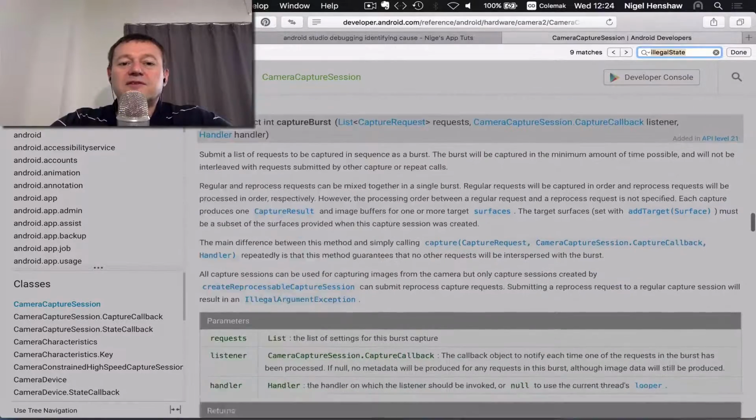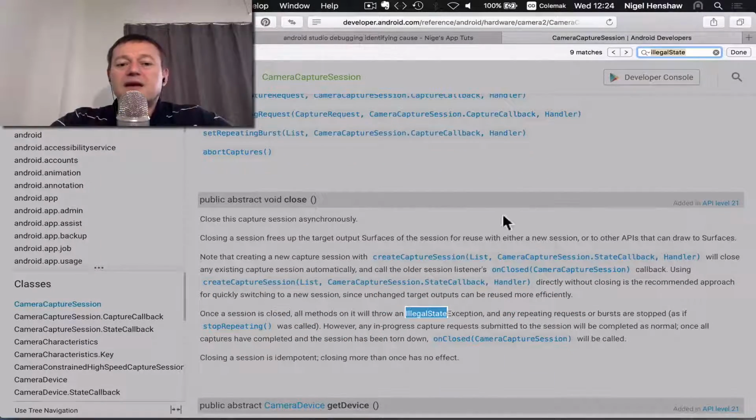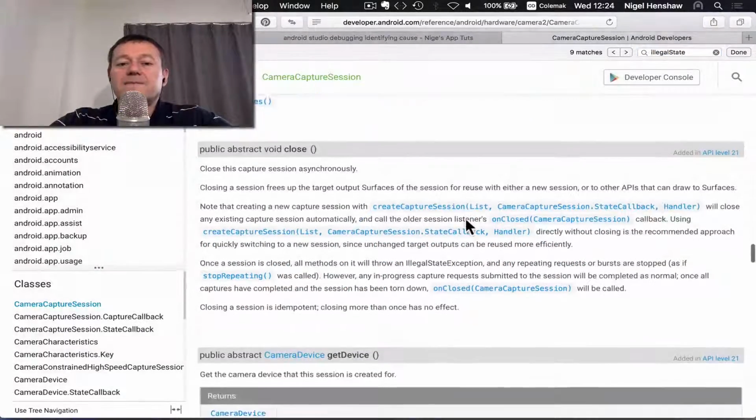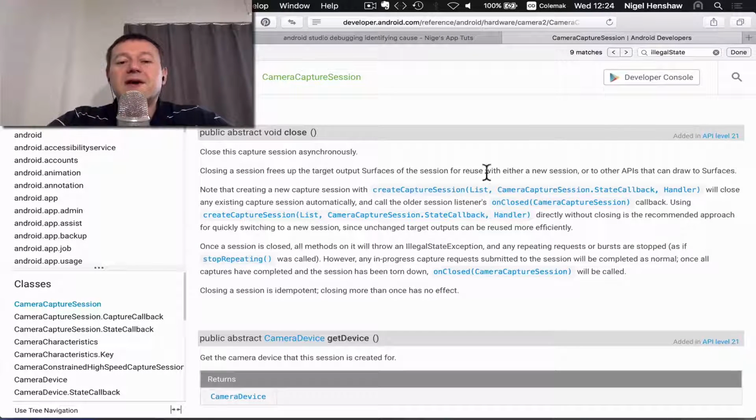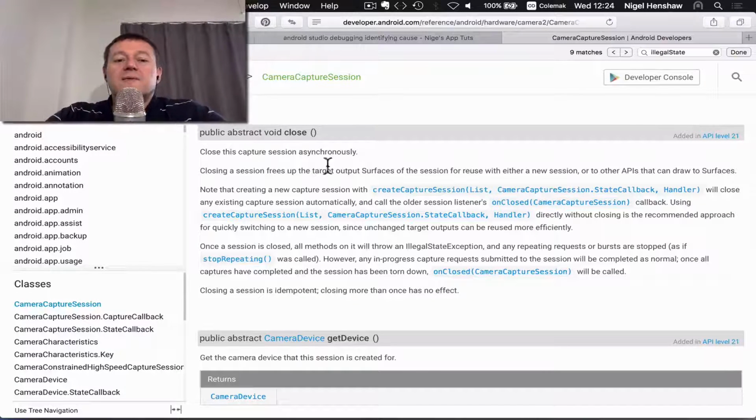I just want to see what methods are called: capture burst, and close. I want to see what happens when a session is closed. Closing a session frees up the target output services of the session for reuse for a new session. So we're using multiple sessions here.